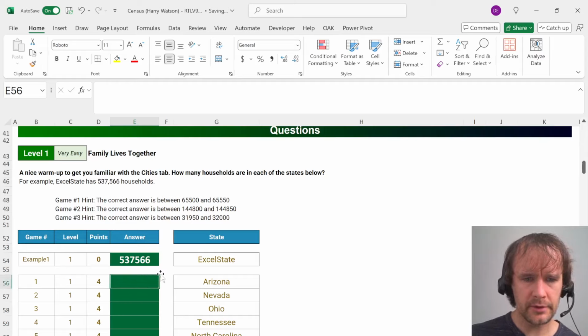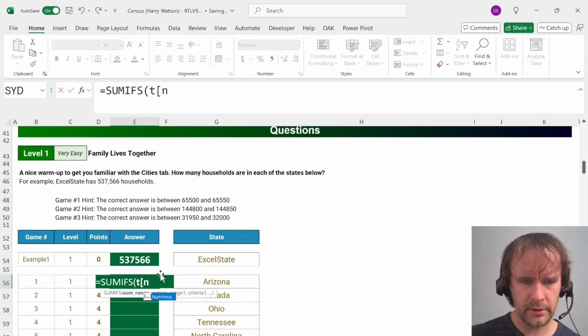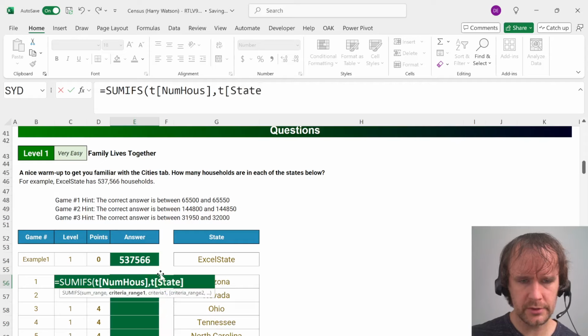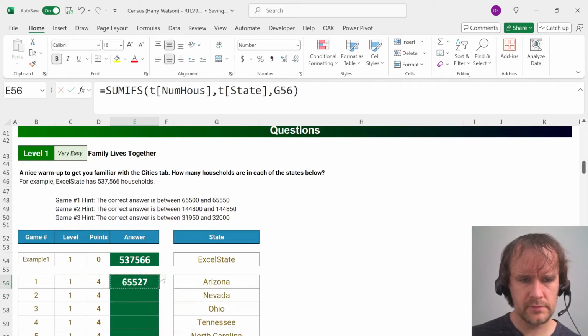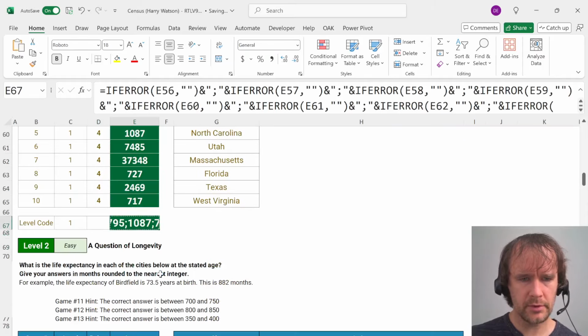How many households are there in each of the, okay, so some ifs. T num house where T state is this. Sorry, not that, but I want to take this.